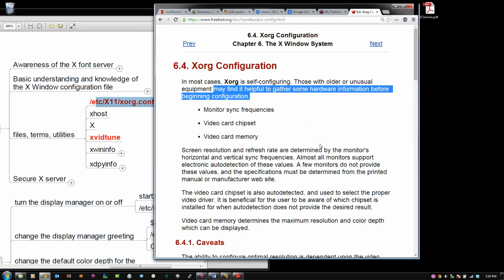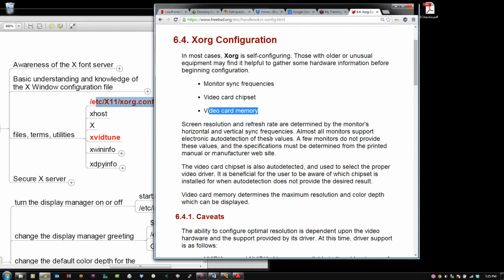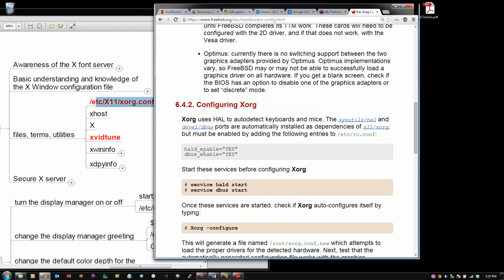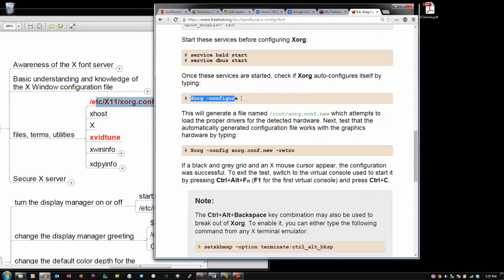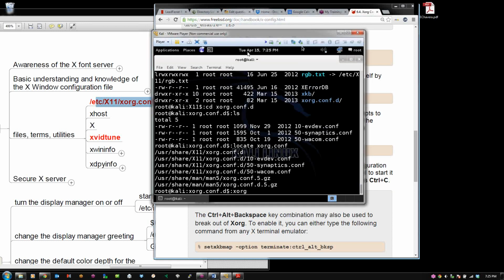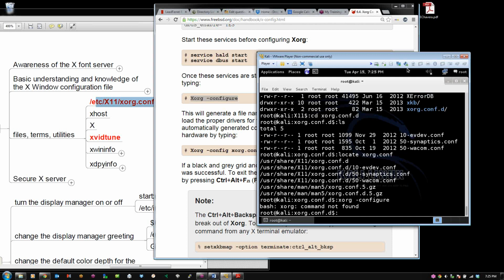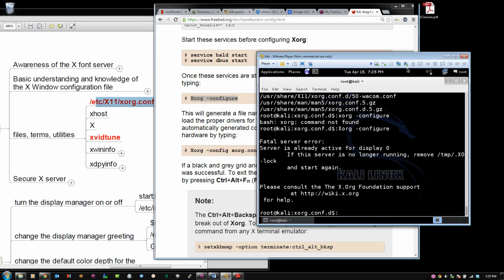This is where John, in his hardware class, if he's doing hardware on a Linux system, you can see things like monitors, sync frequencies, card chipsets, video card memories. Okay. You can do xorg -configure, so we can see if that works. Oops, darn caps will get you every time. Okay, so there we go.